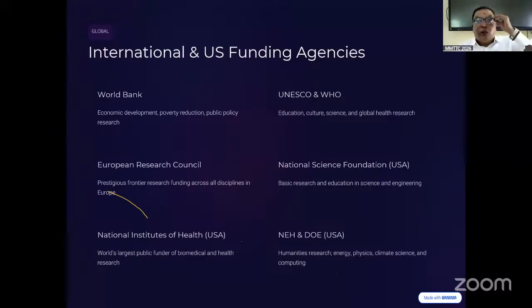And then there's the European Research Council. It is a prestigious frontier for research funding. The European Research Council provides funding across all disciplines, in Europe as well as outside Europe. The National Science Foundation in the USA provides funding basically for education related and science related research. The National Institutes of Health provides funding for health related research activities.